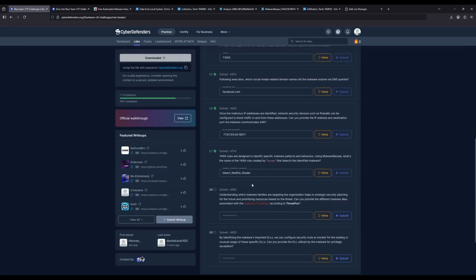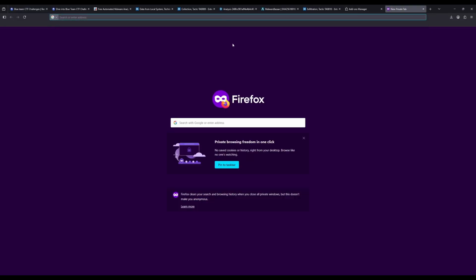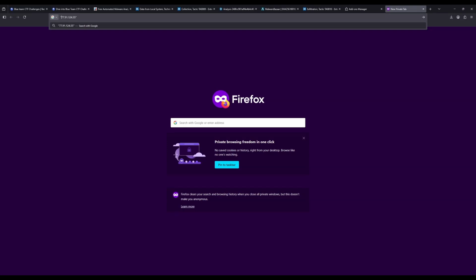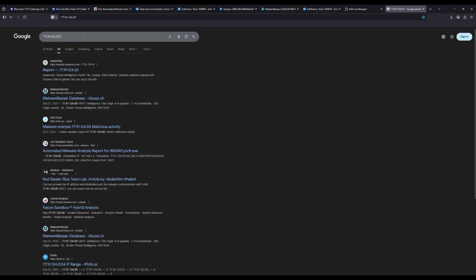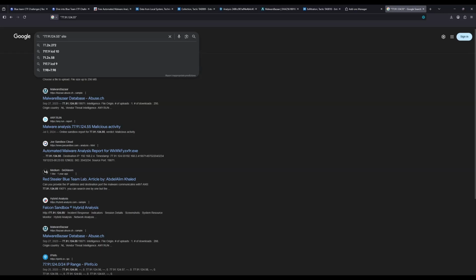Question 8. Understanding which malware families are targeting the organization helps in strategic security planning for the future and prioritizing resources based on the threat. Can you provide the different malware aliases associated with the malicious IP address according to ThreatFox? So, yep, what we'll do, take this IP address again. New tab, okay? Paste and go to that IP. Put it in quotes. Direct search, and we want to do site ThreatFox.